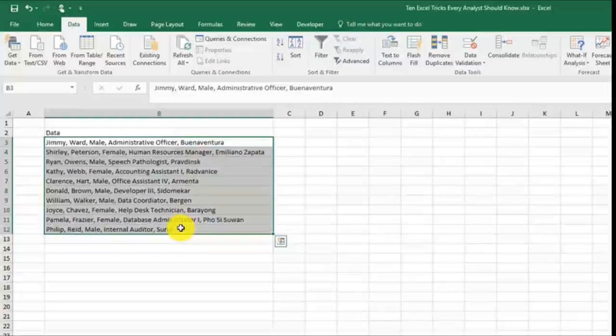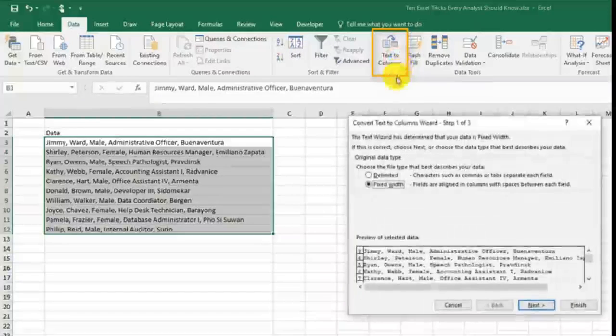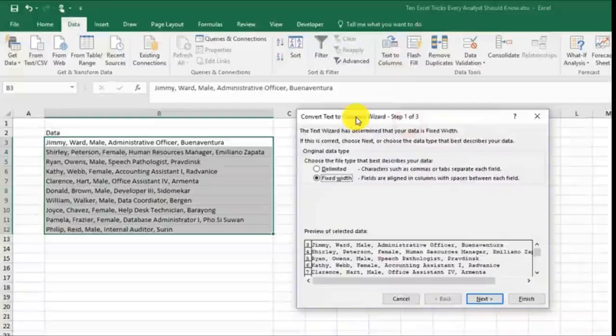So first, highlight the data that you want to separate out. Go up to the Data tab and click the Text to Column button under the Data Tools section. Now in our example, we're going to choose the delimited option because our data is separated out by a comma.